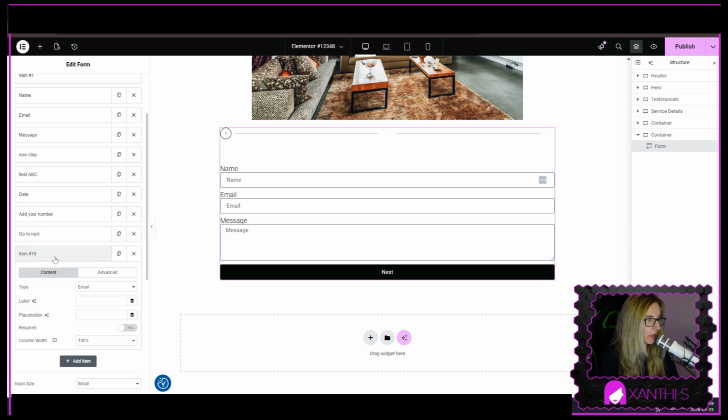You can give your name, and then here add your email. Example, just an example. This is a fake form. I just want to show you how to put it together.